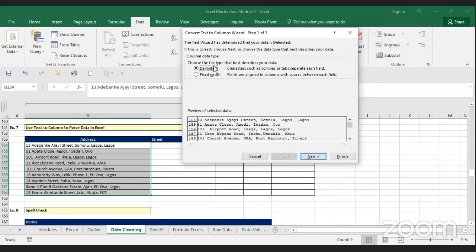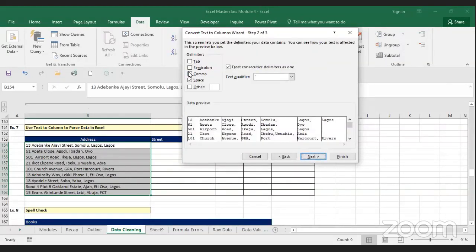That's step 1. I've been able to select that it is delimited. Step 2: you have said it was delimited, so what type of delimiter? People said comma, so I'm going to click on comma. Now watch what is going to happen in the preview as I click comma.